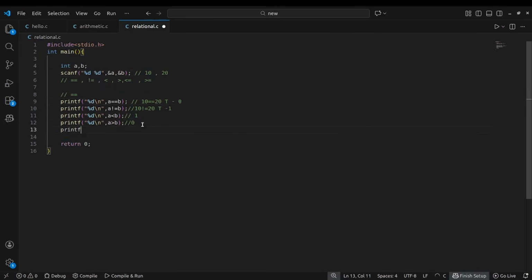For the next, we are going to check for less than or equal to. %d and A less than or equal to B, then print 1. In this case, A less than B, one condition is true, right? Then it will print 1. It is not compulsory for both to hold, it can be less than or equal to. If A is less than B, then it is 1. If A is equal to B, it will be 1, right? So between 10 and 20, it will print 1.